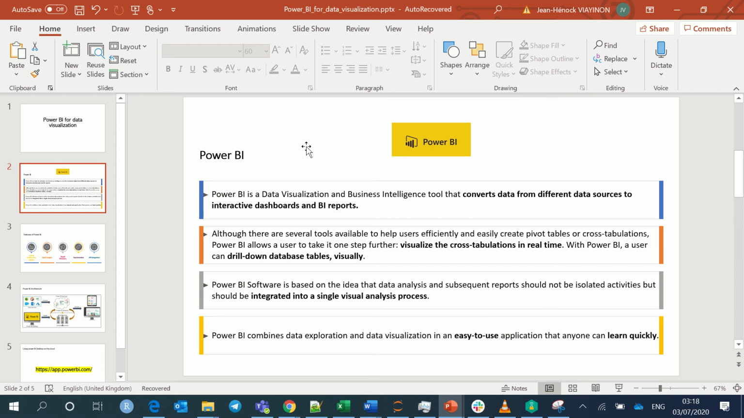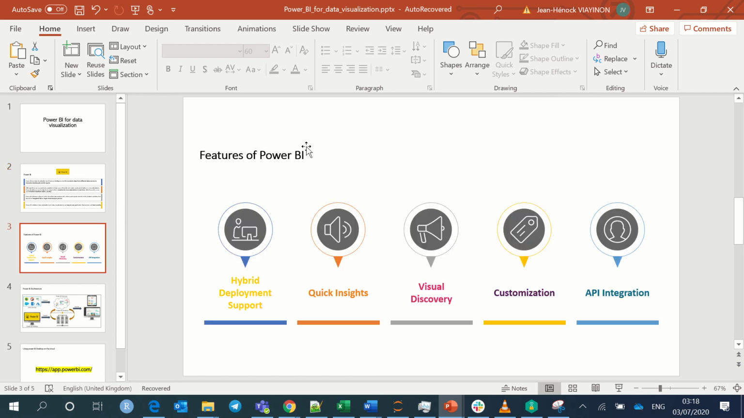So Power BI software is also based on the idea that data analysis and subsequent reporting should not be isolated activities, but should be integrated into a single visual analysis process. That's why Power BI combines data exploration and data visualization in an easy-to-use application that anyone can learn quickly. So what can we actually say about the features we have with Power BI?